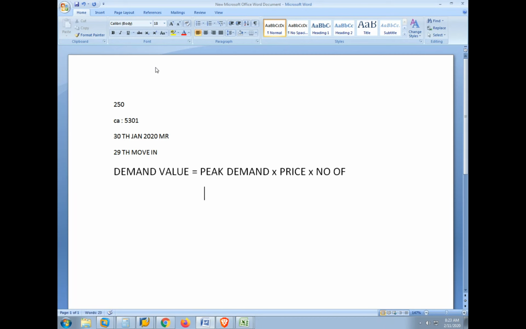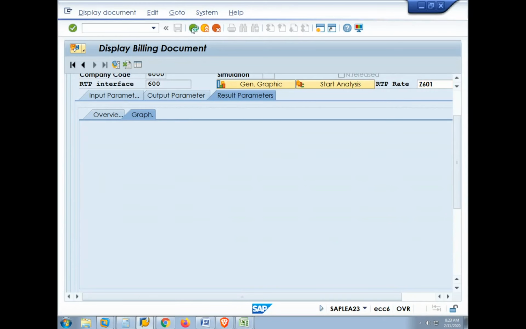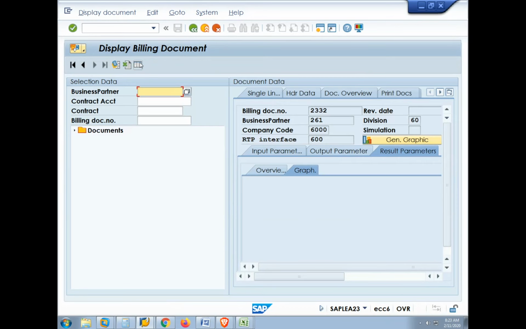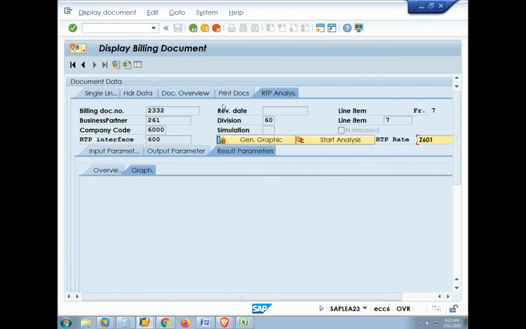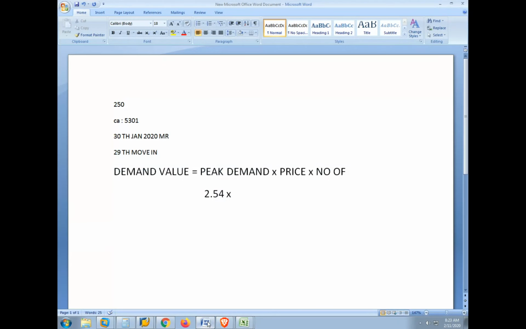In our case, the peak demand has come to 0.71 into 4, that is 2.84 kW. And how much is the demand value price? If you go to our pricing data, to line item number 7, single lines, it is coming to 30 rupees. So 30 rupees per kW per day. The peak demand into 30 rupees per kW.